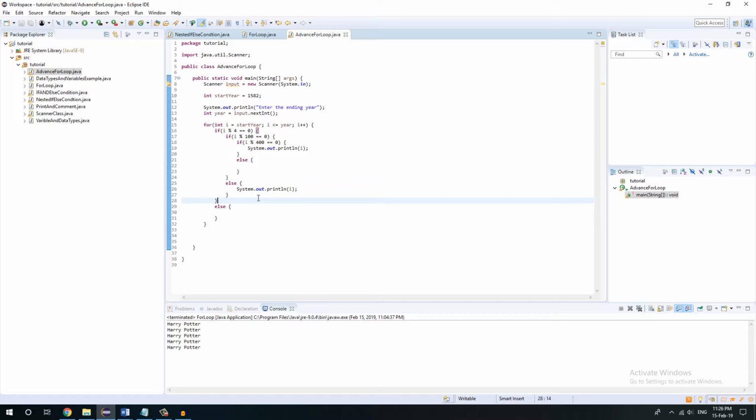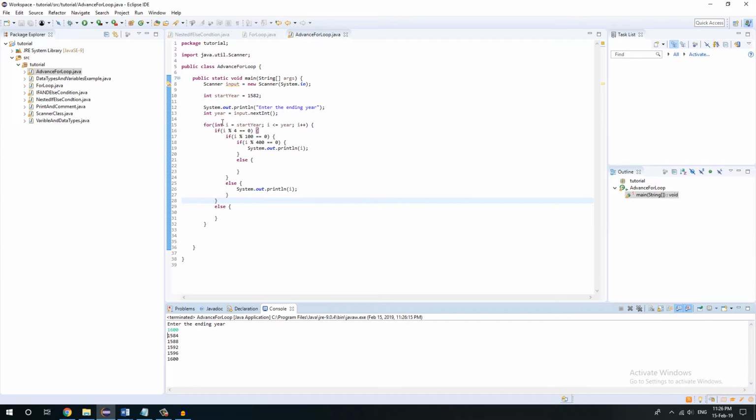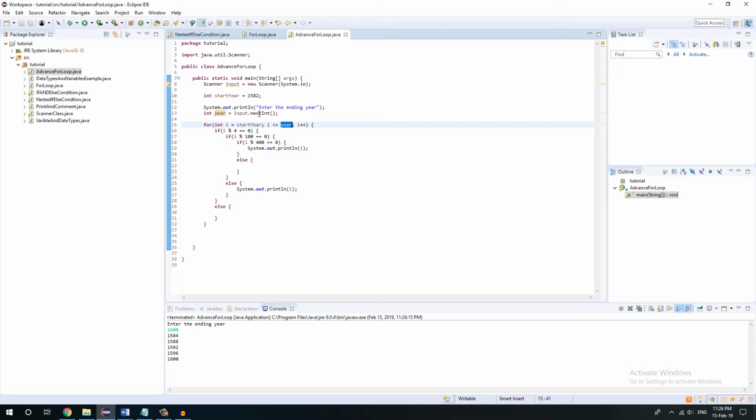Yep, I think we are good to go. Okay, let's just run it and enter the ending year. Let's just write 1600. Okay, and press enter. See, they are giving us the leap years. Okay, so the program started from the starting year, that is 1582, and it incremented one by one and it checked whether it is a leap year or not. And it ended at the given year that is given by the user.